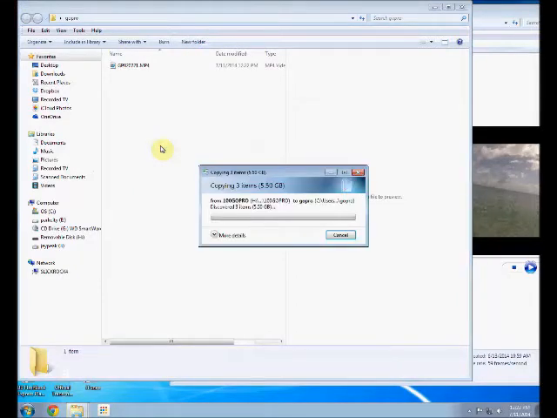Okay, so that's going to take a moment here. You can see right there, just three files, 5 gigabytes.